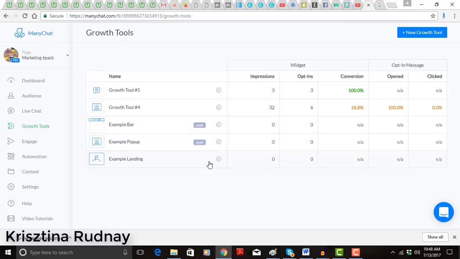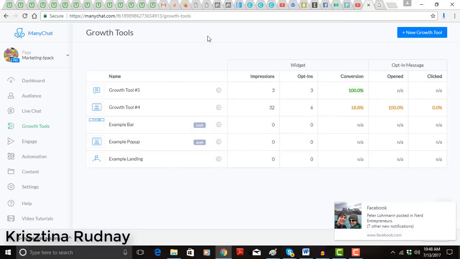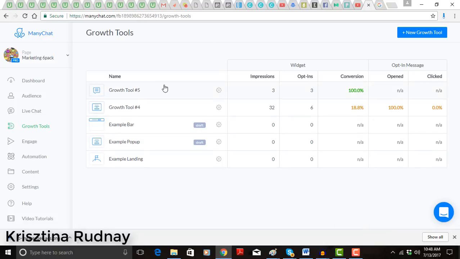So here is how you do comment automation, and I'm gonna send you this type of advertisement. It's not an ad, you can do it without any money, but if you boost the post, you're gonna pay Facebook. And this is how it works.